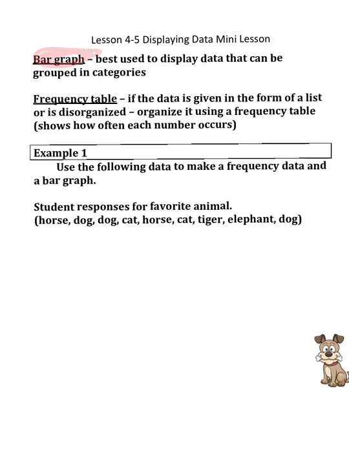And a bar graph is best used to display data that can be grouped into categories. So I think of favorite color, or if it's a company, sales by month, something along those lines where you're categorizing and showing a quantity within there. A frequency table is a benefit here to a lot of these tables. So if the data is given in the form of a list or is disorganized, first organize it using a frequency table, which shows how often each number occurs.